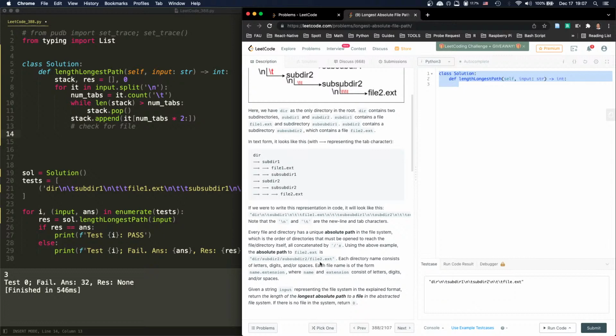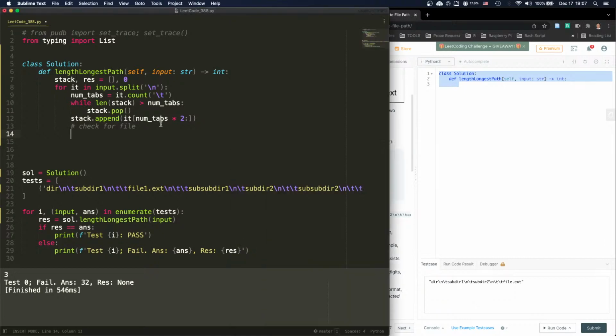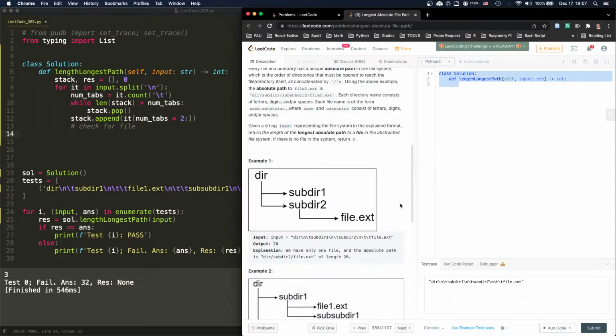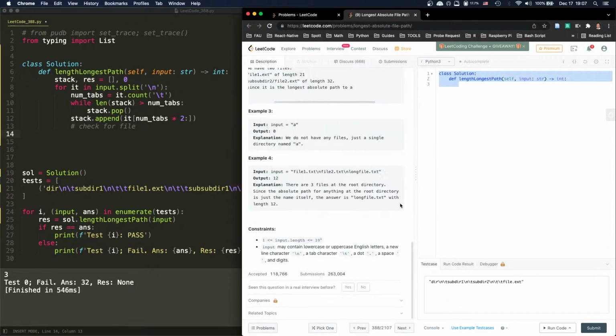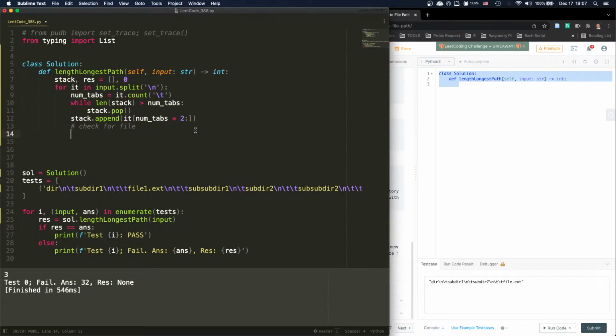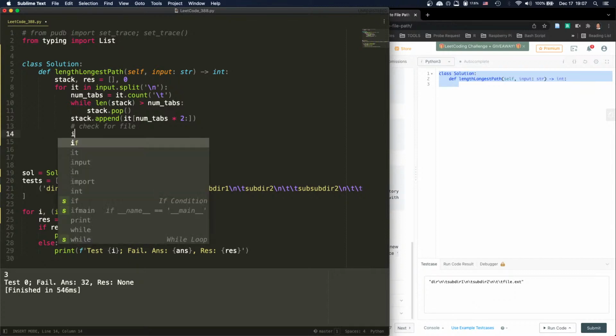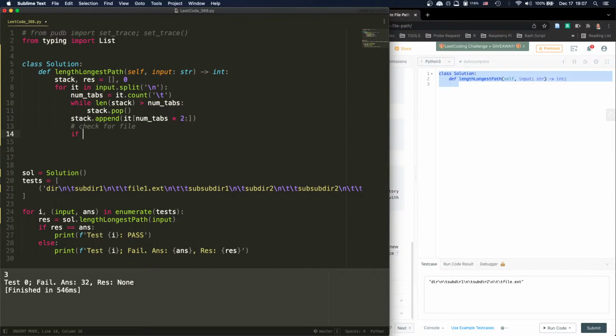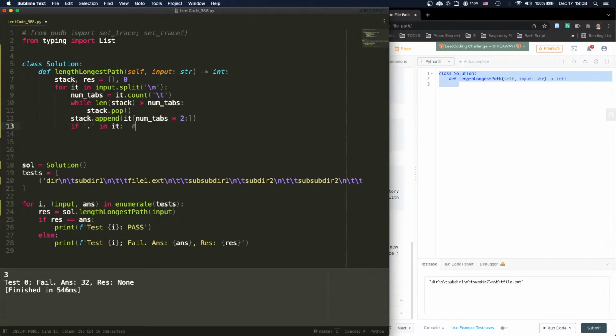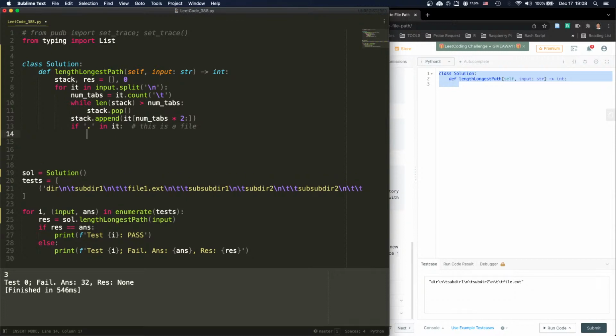Each file, yeah, so a dot only exists in files. So basically we just say if a dot is in it, given the limit of 10 to the 4th, we might as well just check. If a dot is in it, then this is a file, and I already pushed it in.